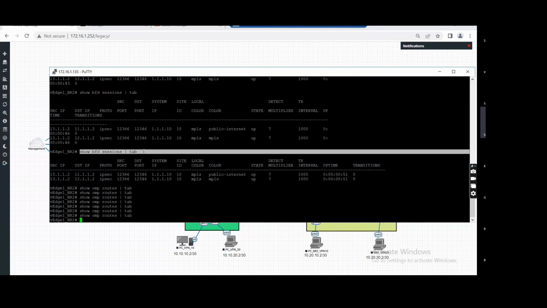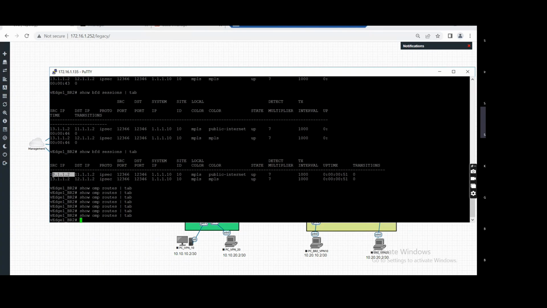So the BFD sessions are already there. I'm on branch 2, and the branch 2 source is this. Destination is 11. Another same source is this, the same 13 IP, and destination is 12. So by default it is full mesh.